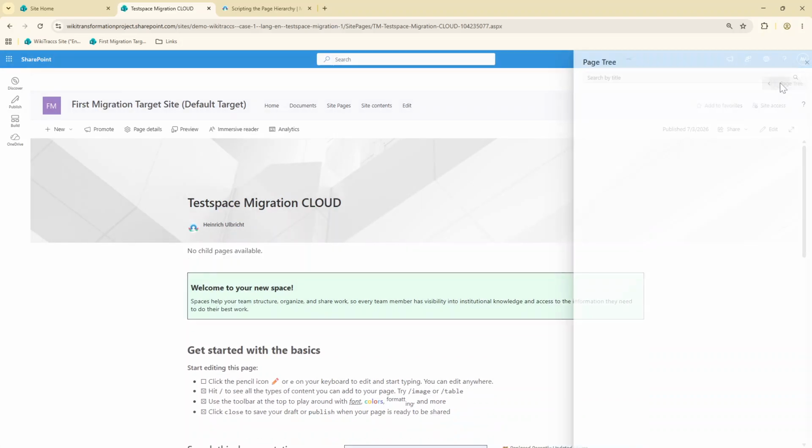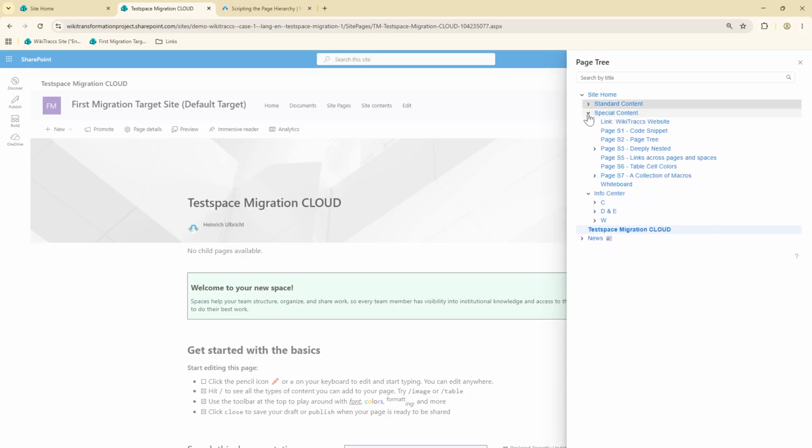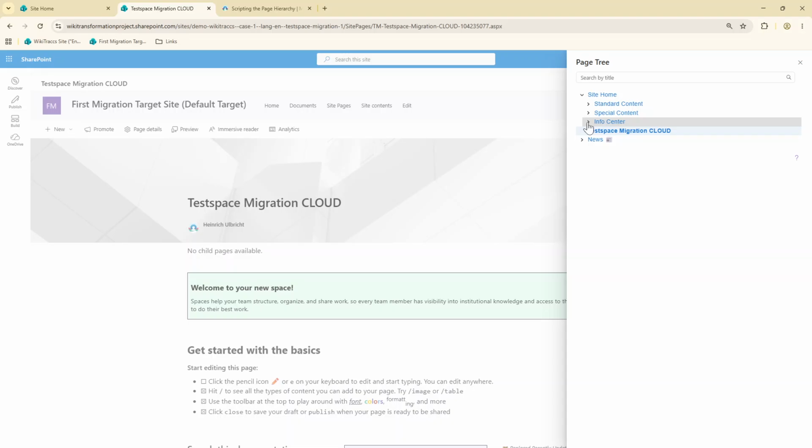Reload the page, and now in the page tree, we only have the children here because they still carry the same parent ID. And we now set the ID of the site home page to their parent ID. And at the same time, we changed the ID of the former parent, which is Test Space Migration Cloud, and this has no children anymore. So this is one way of manipulating the hierarchy.